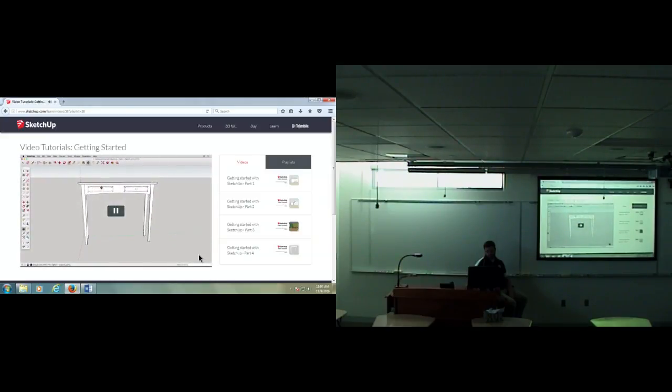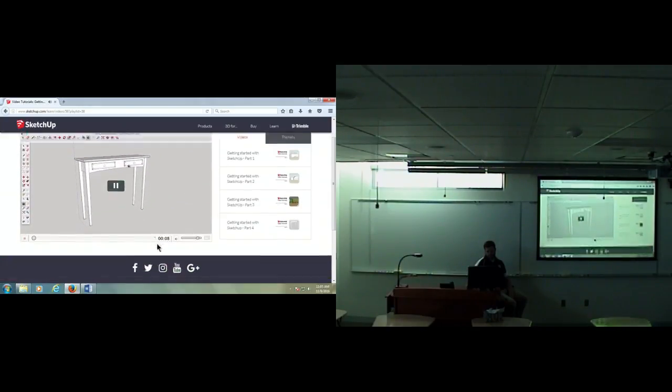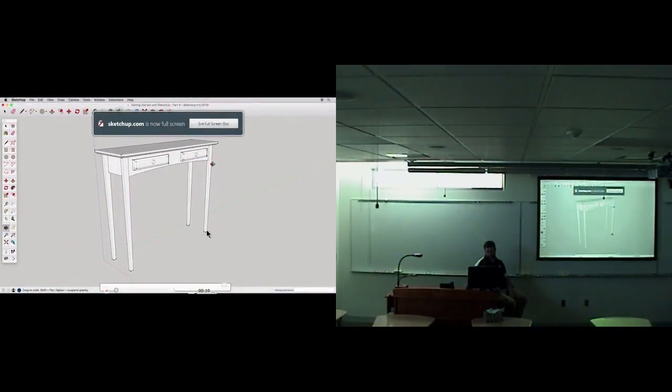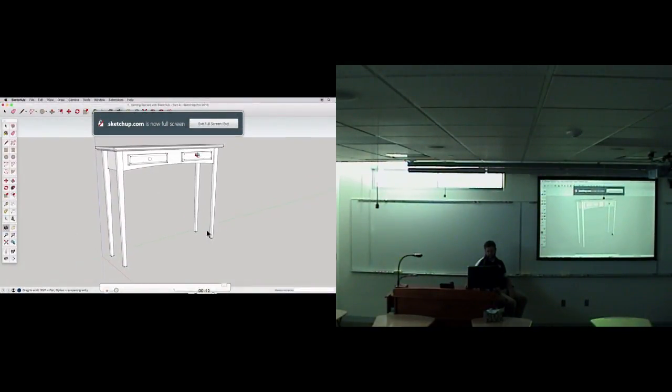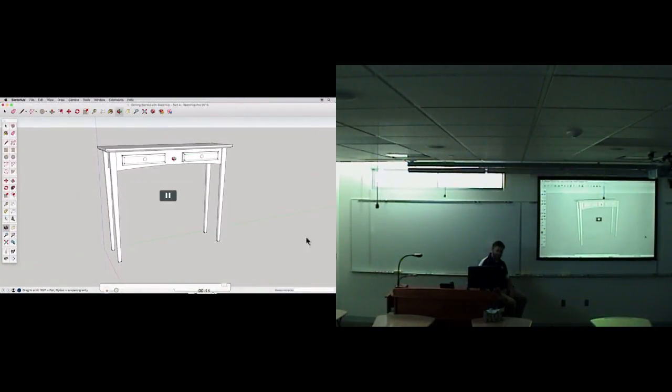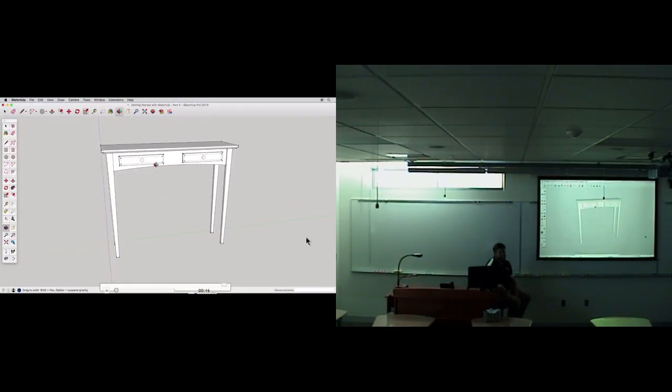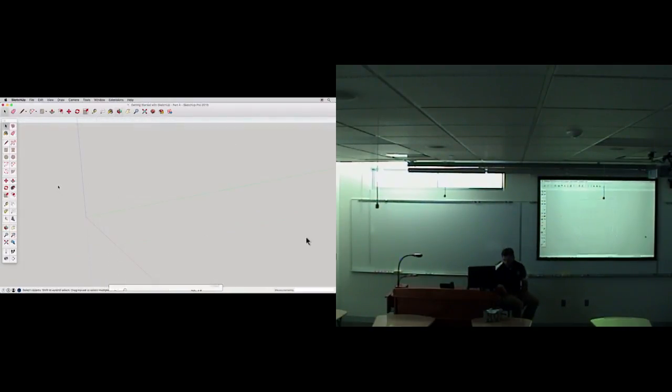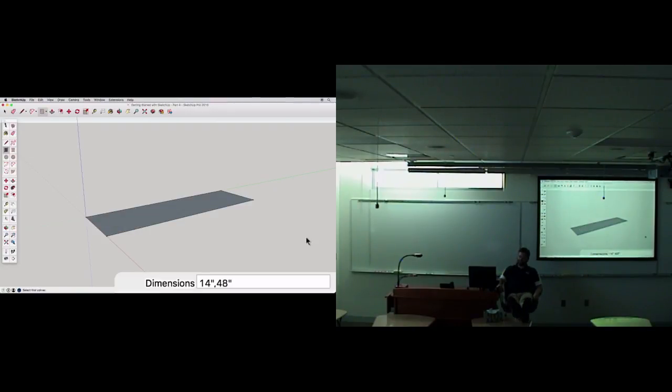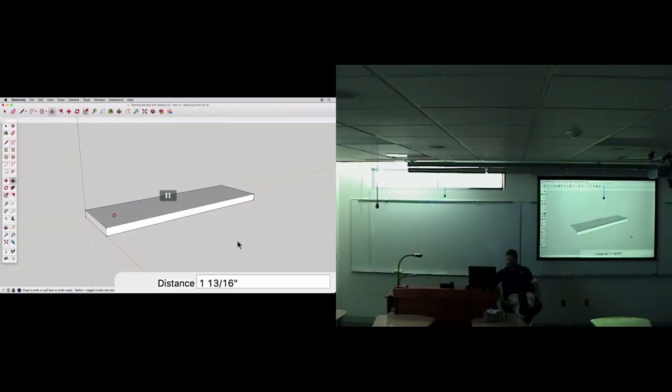Please be sure you have watched the previous Getting Started videos. We'll build on the concepts learned there. In this video, we will create a hallway table. We'll learn about using groups and components to better separate and organize the various parts of your model. We'll start by drawing the tabletop. Create a rectangle that is 14 inches wide by 48 inches long, and push-pull it up 1 inch.